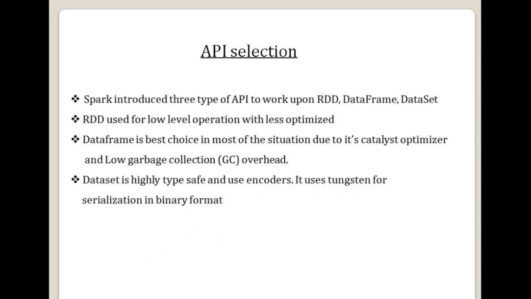Next is API selection. So we know that Spark comes with three types of APIs to work upon. They are RDD, Dataframe and Dataset. RDD is used for low level operations and has fewer optimization techniques. Dataframe is the best choice in most situations because Dataframe uses the Catalyst optimizer, which creates a query plan and gives better performance. Dataframe also generates low garbage collection overhead.